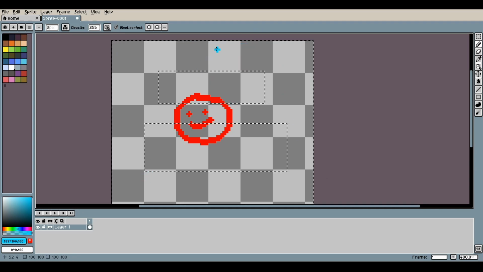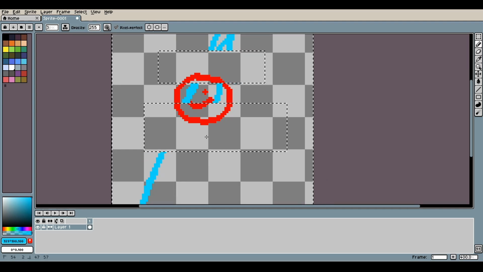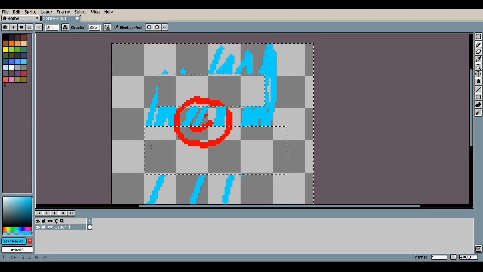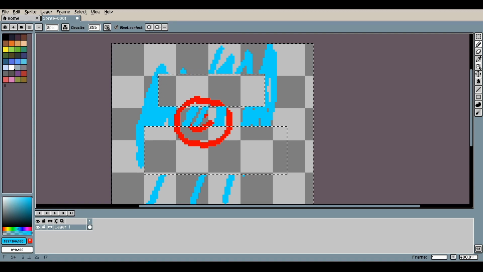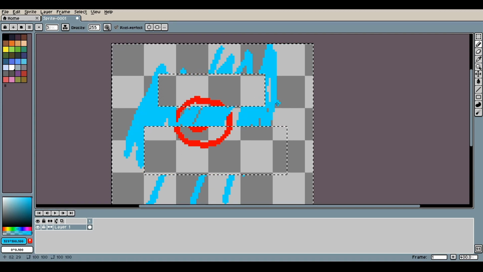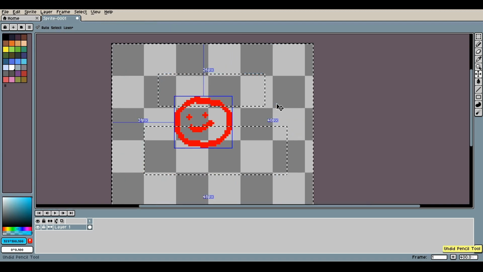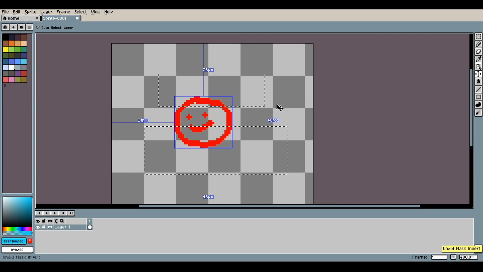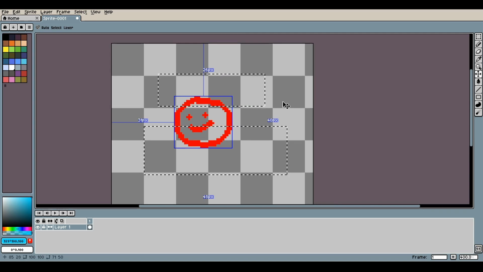Let's try to draw now. Do you see? Now it's not affecting anymore the part which was affected before because I have inverted the mask. Ctrl Z for undo, or Ctrl D to destroy the mask.